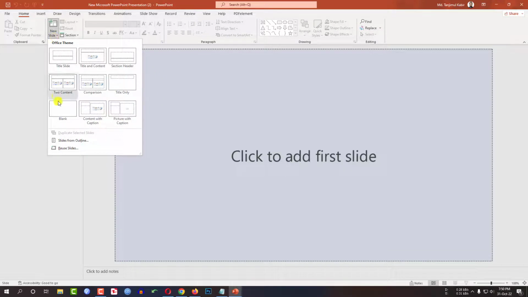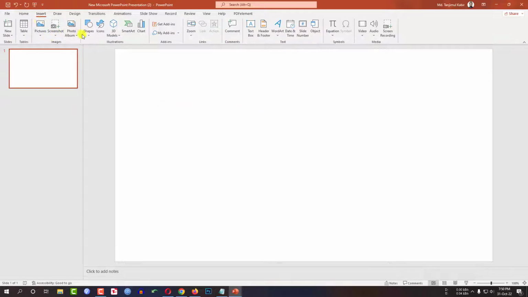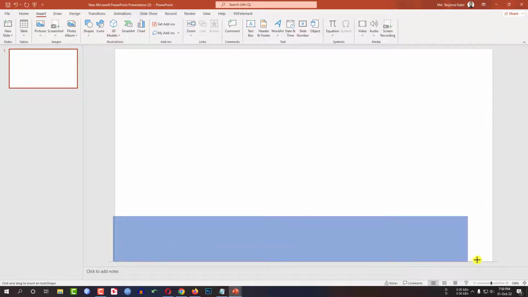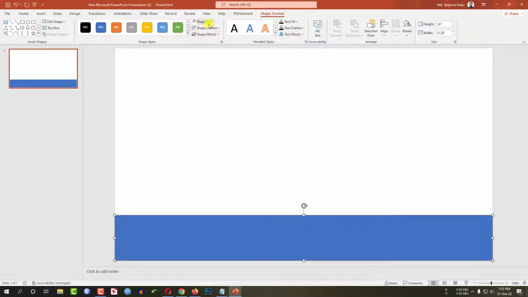Let me go to new slide, insert a blank slide. Now let me go to insert, go to shapes, pick a rectangle shape and drag it over here like this. Go to shape outline, make it no outline, go to shape fill, make it this fill color.